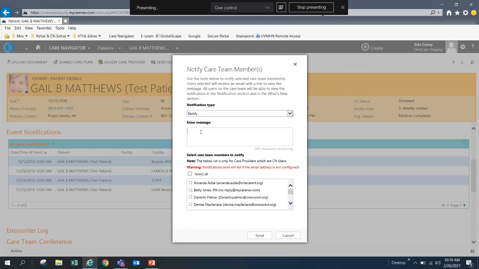Okay. So I'm going to write, again, I just select notify. I don't want to say that she's deceased, but I'm going to say patient was admitted to ED with, this is my go-to, chest pain. So this is how I would send a notification to all of the care team members. And you can actually select all, or you can select certain folks. So again, I want to notify them.